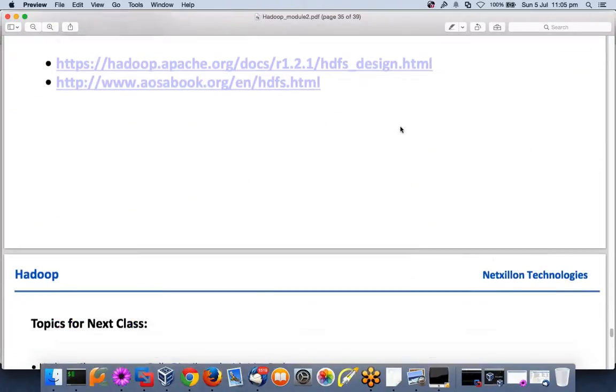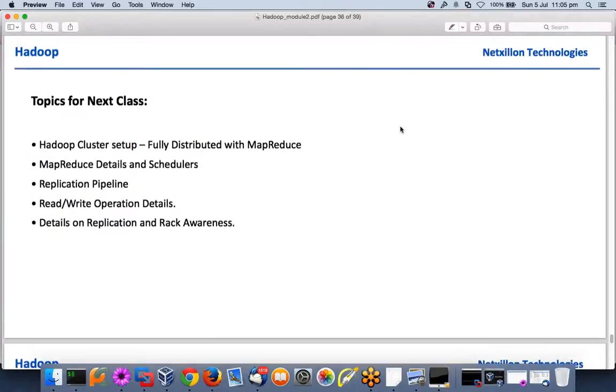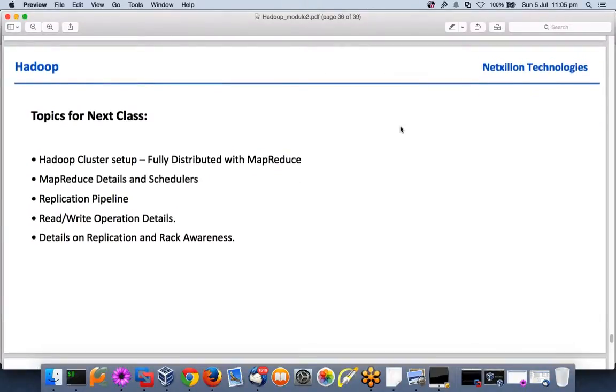For further reading, in the next class we will be setting up our Hadoop cluster in fully distributed mode, going through each parameter one at a time. We will look at how replication is actually working, how 3 is decided, whether the name node decides replication or the data nodes decide replication, right? All those things we will look into.